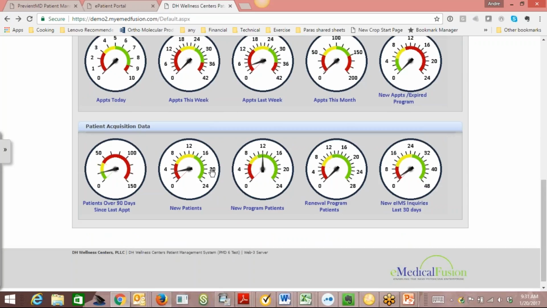The second part of the dashboard down here is showing patient acquisition. So how many new patients have you taken in this month? How many new programs have you sold this month? You can see here we sold 12 new programs this month. We haven't renewed any, so if we're doing renewals, we haven't renewed any programs. And we've had a few inquiries here, not very many. We've only had a few inquiries. Hopefully, again, you've had a lot more.